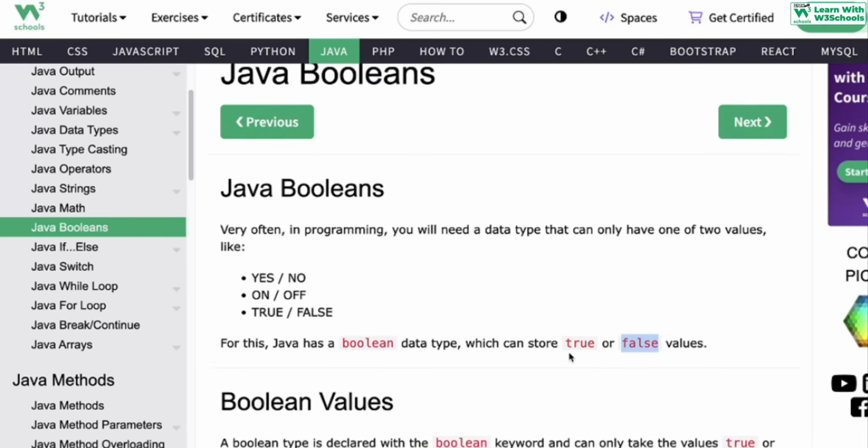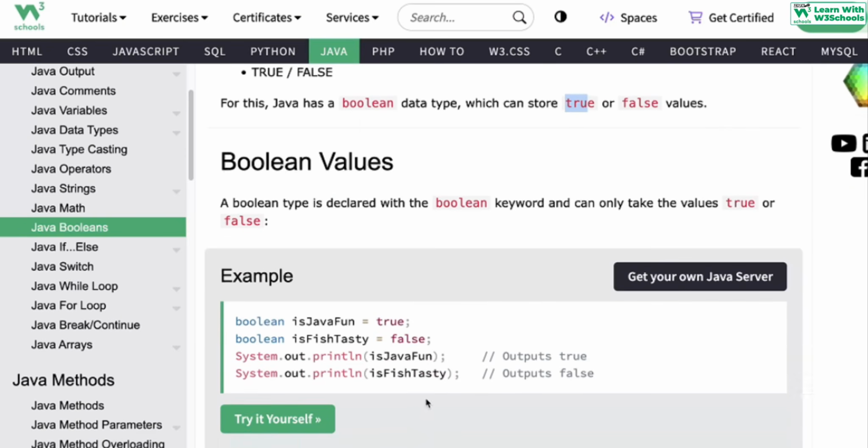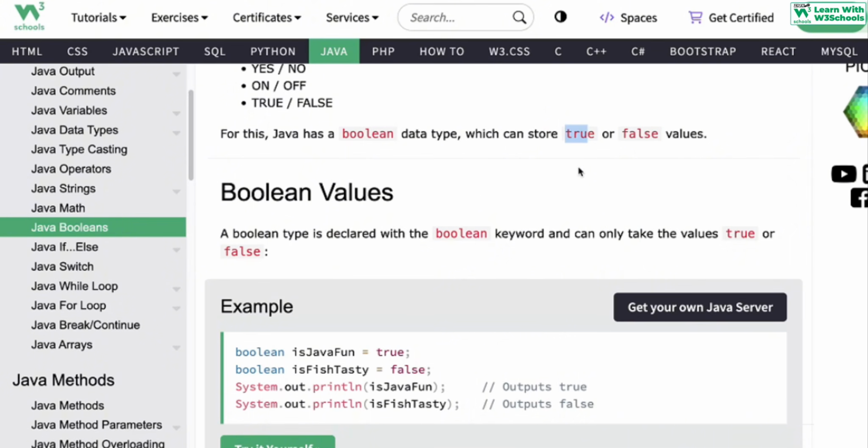It can have true or false, and internally it saves true as 1 and false as 0. Internally in the memory, the value is saved as 1 and 0. That's why sometimes we consider this a 1-bit variable as well, because it occupies only 1 bit, which can be either 0 or 1.